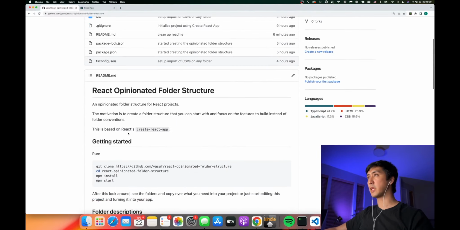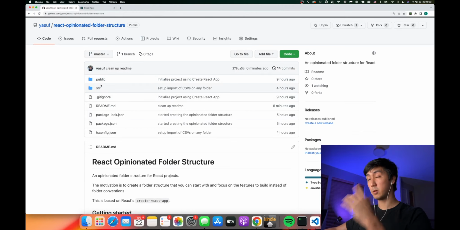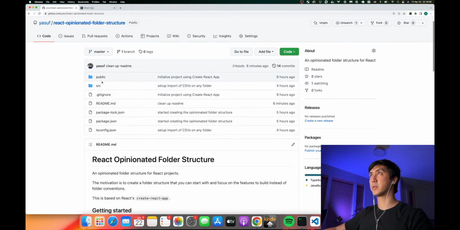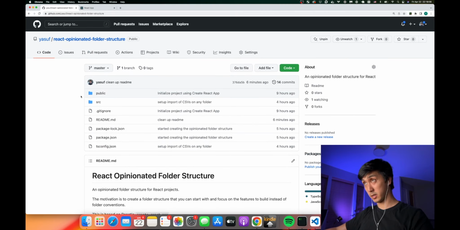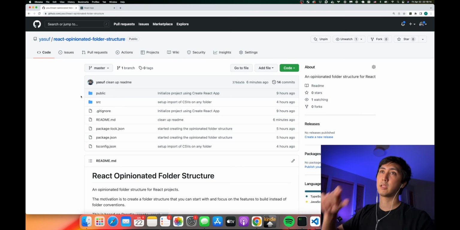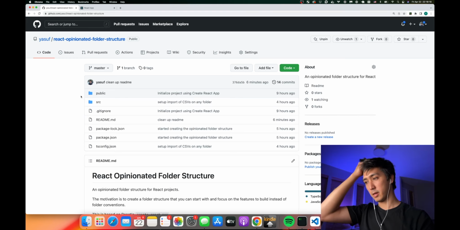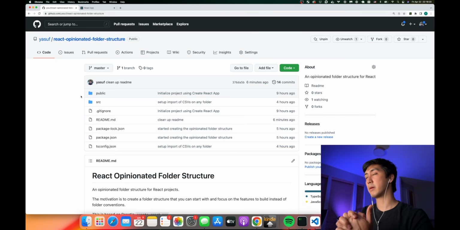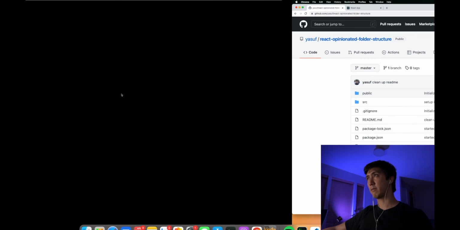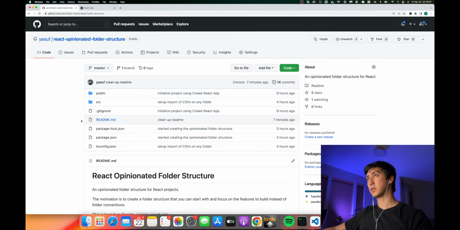Hopefully it helps. The intention is that you just clone it, start writing code about your features, and not think about the folder structure. I'm inspired by Rails, how Rails sets up your projects already with everything, like you have your controllers folder, your whole MVC architecture already set up. React is way different, but still I think we can have some kind of opinionated folder structure that people can use.